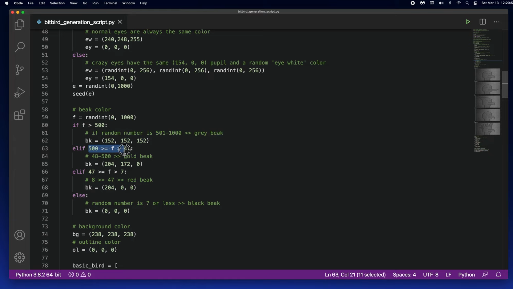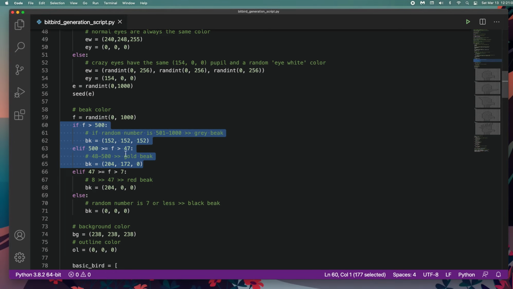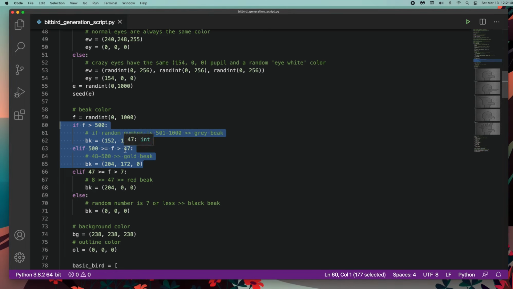If it's between 500 and 47, pretty much with some equals and not equals in those, then it'll be a gold beak. So gold beaks and gray beaks are most of them. That's basically from anything 48 to 1,000 is going to be a gold beak or a gray beak. The red beaks show up if it's between 47 and 8, the way this is greater than or equal to, and this is just greater than. So 7 is not included in this particular calculation.